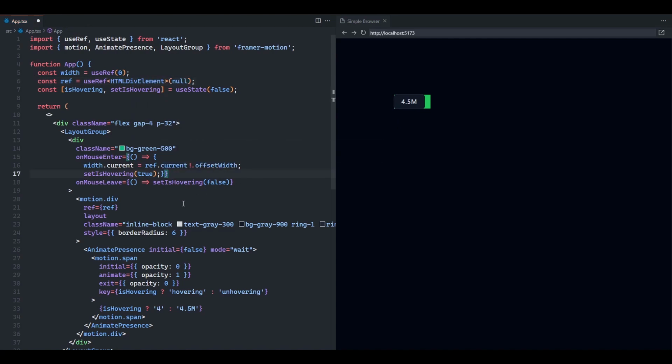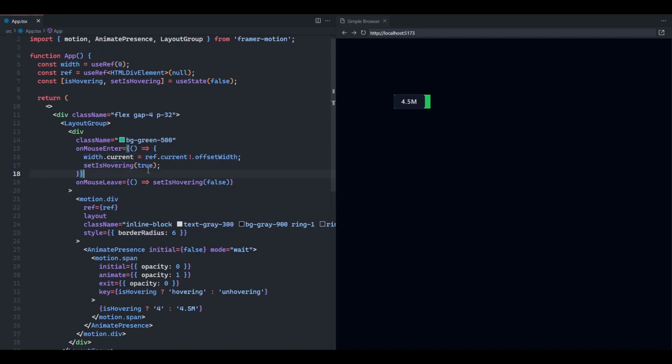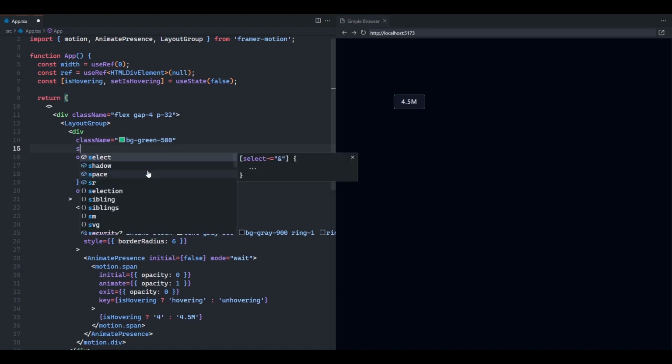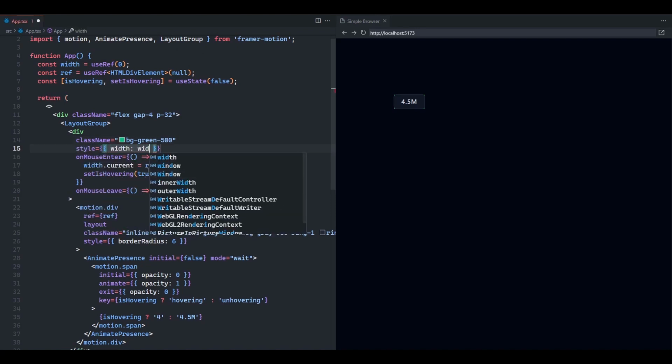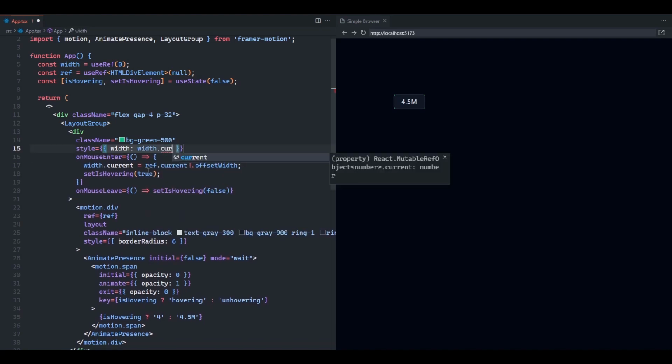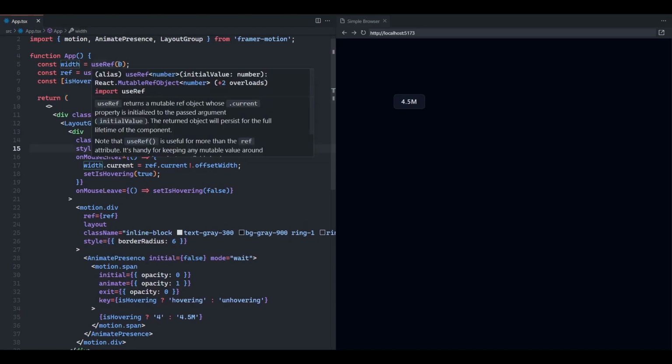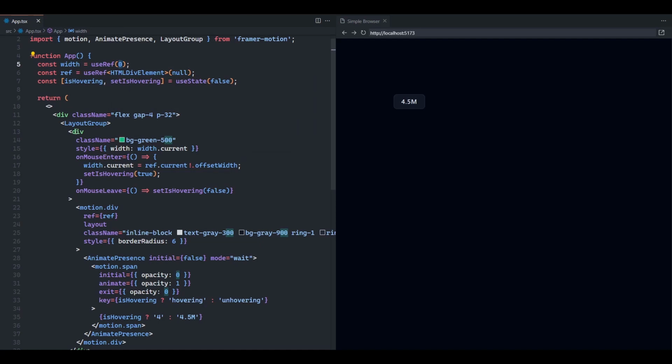So what we're doing is we are capturing the width of this motion.div and storing it in a ref before the hover text has appeared. And how will we use this width? Well, we'll simply set the width of this green box to be whatever the value is in that ref that we have. Now this won't really work as expected because obviously the initial state has width of 0. So we essentially end up making this green box width to be 0, which is not really what we want.